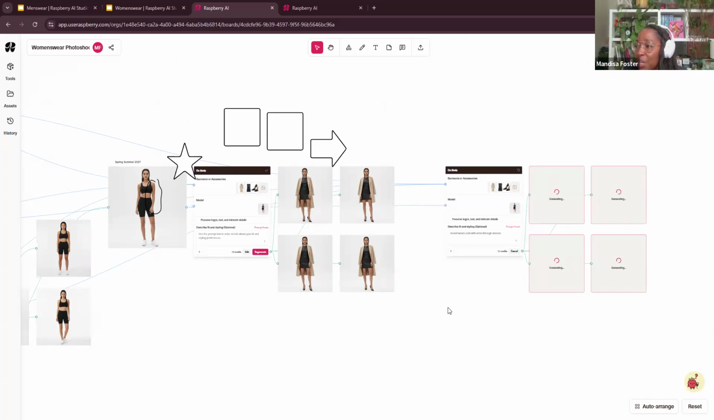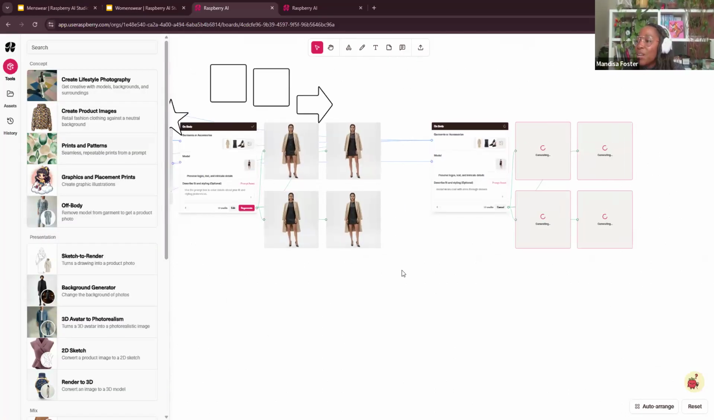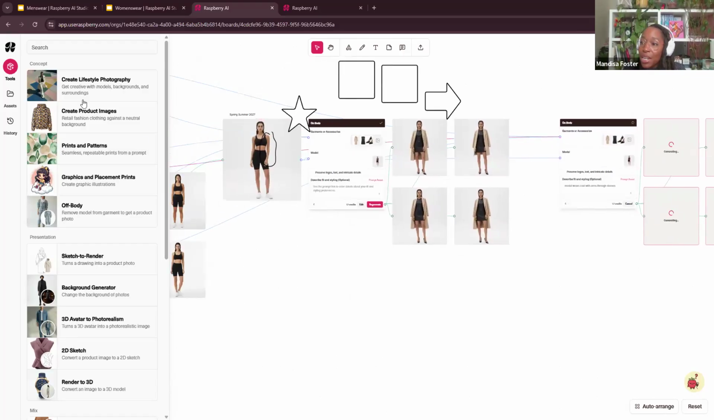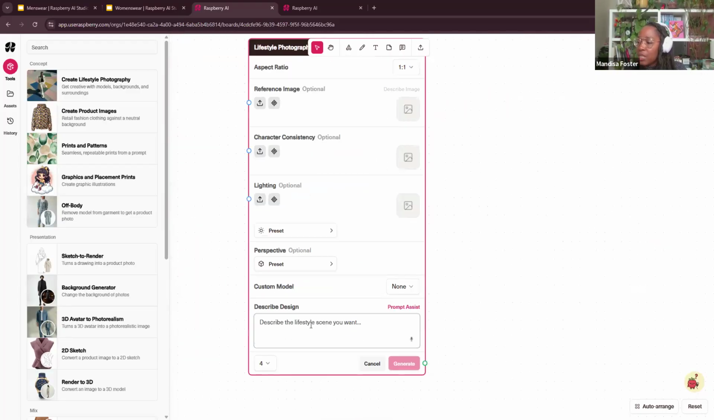Okay, so the other thing that we can do is we can go back to any of the other tools and we could create something else. Like for example, what if I decided maybe I don't like this model anymore at all? I could go back into lifestyle photography and I could generate a new model. And I can show you guys how the prompt assist would work here.